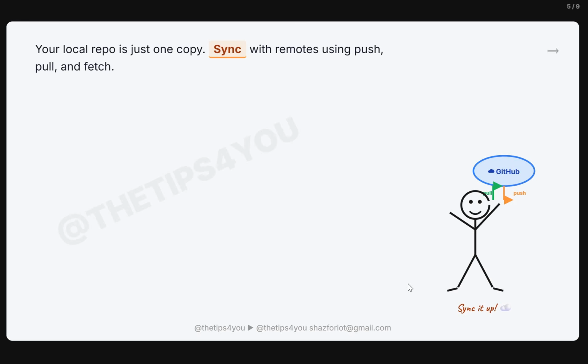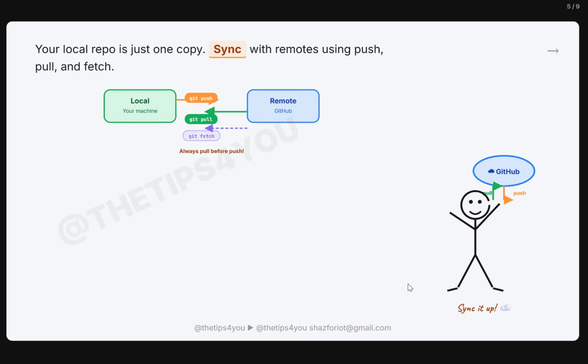Your local repo is just one copy. Always pull before you push to avoid conflicts. Git push uploads your commits to a remote, which could be GitHub or GitLab, and git pull downloads and merges any remote changes into your local branch. Git fetch downloads remote updates without merging, letting you review first.